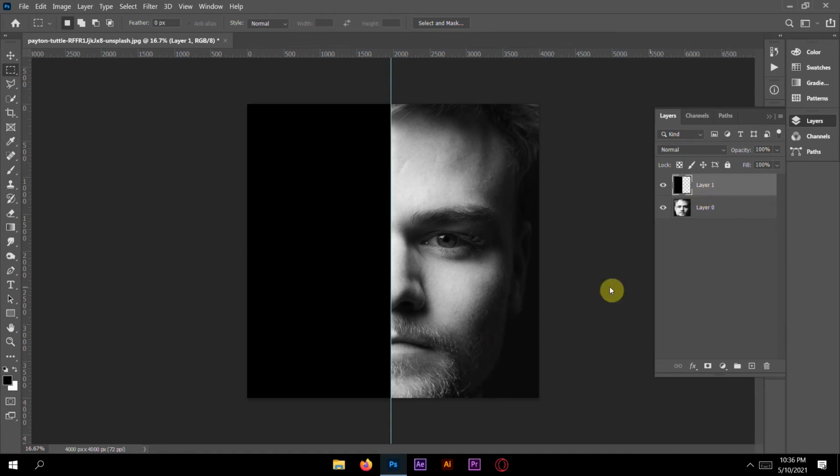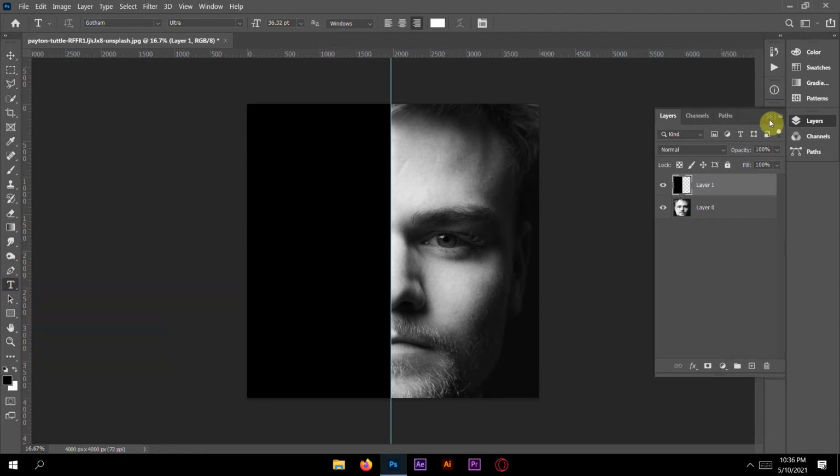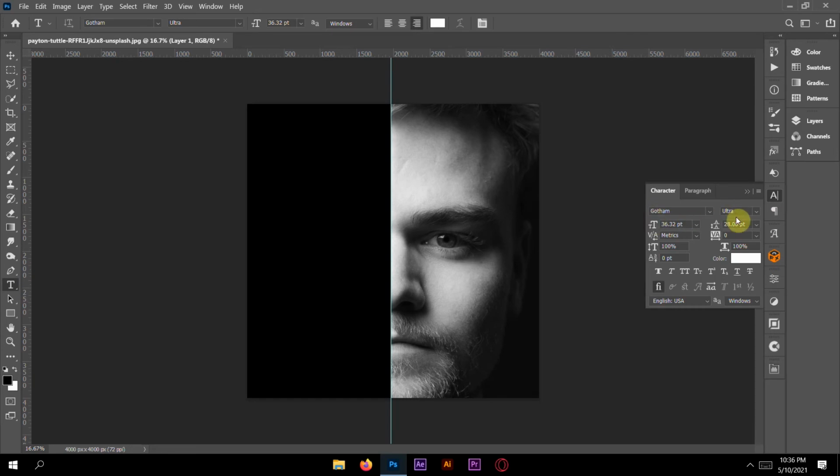Here it goes. Now let's type. I choose Gotham Ultra. You can choose any bold font, and this Gotham Ultra is really free. You can find it on the internet. Now I'll type some letters, like fast. Use a colon, and please try to use full caps.